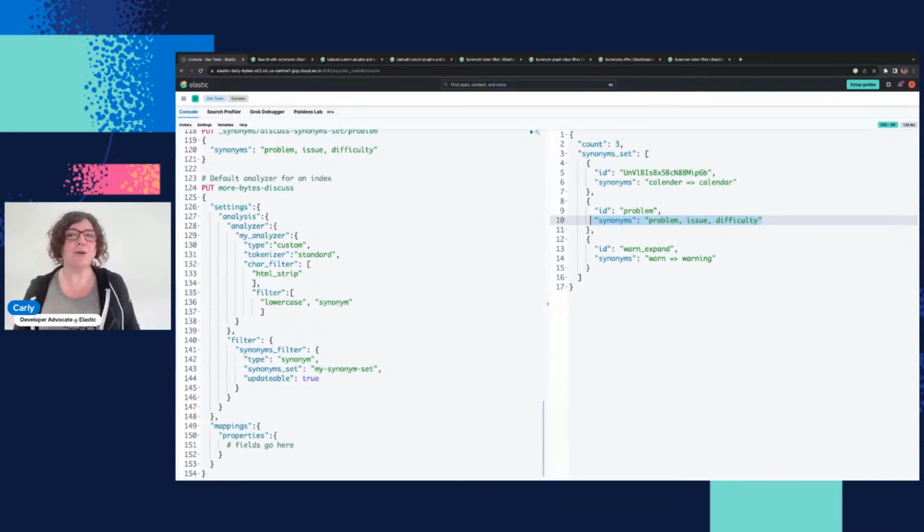Now, I am not going to cover that today, but that is something that's going to be covered as part of a future Elastic Byte, along with a whole host of other useful tips and tricks.